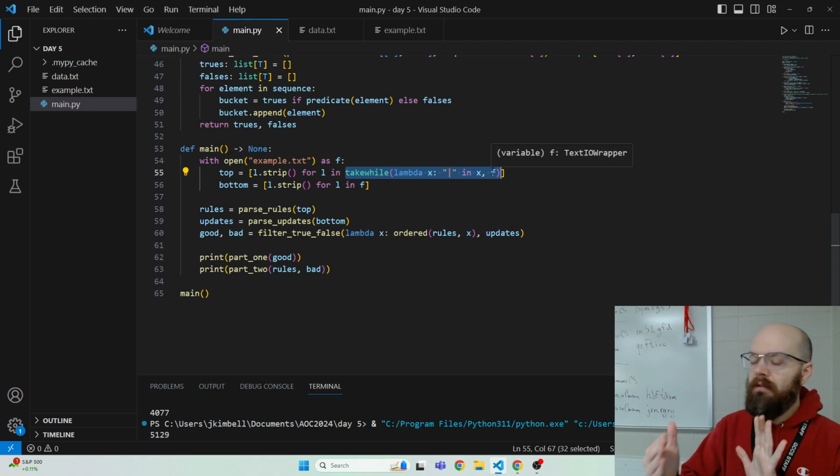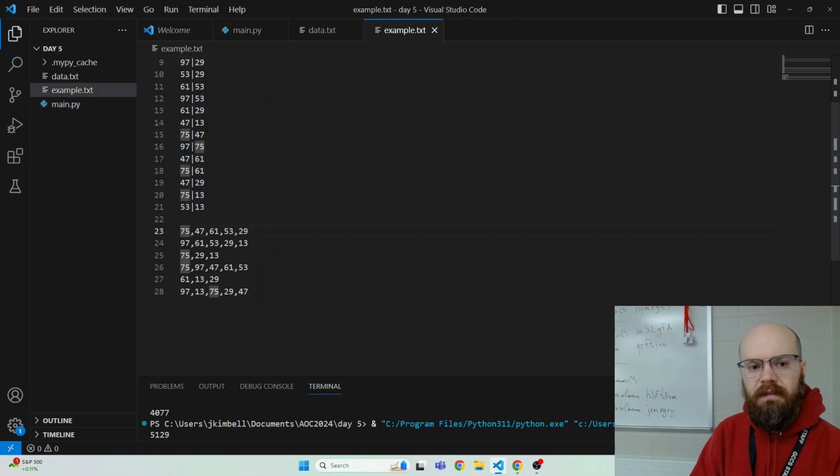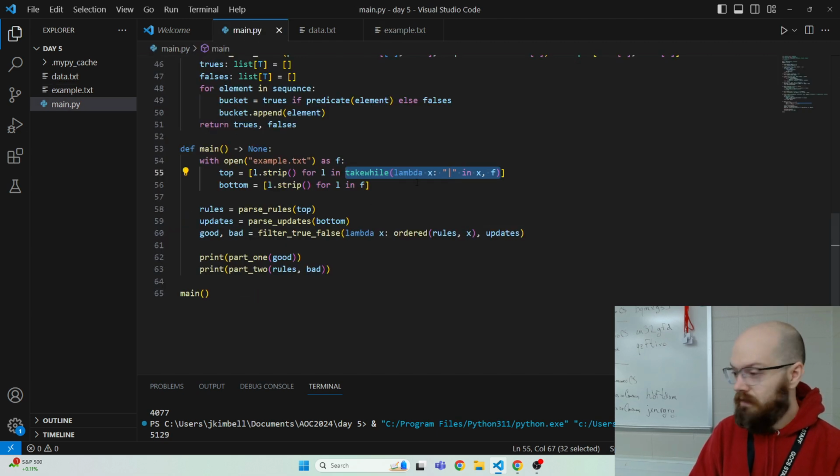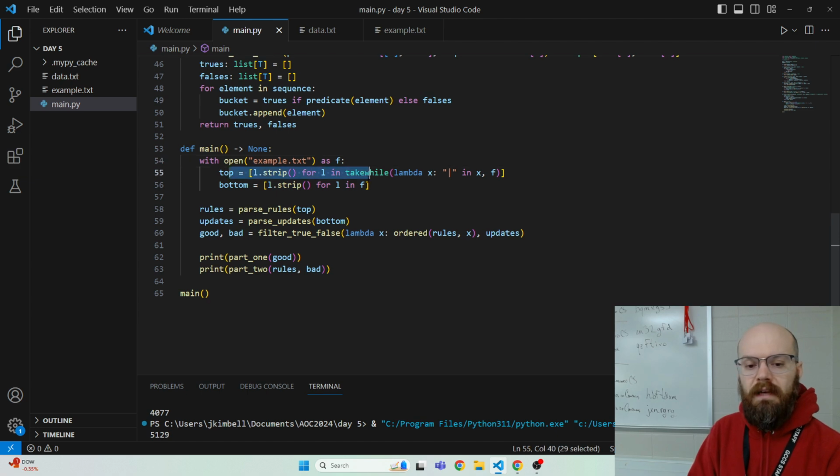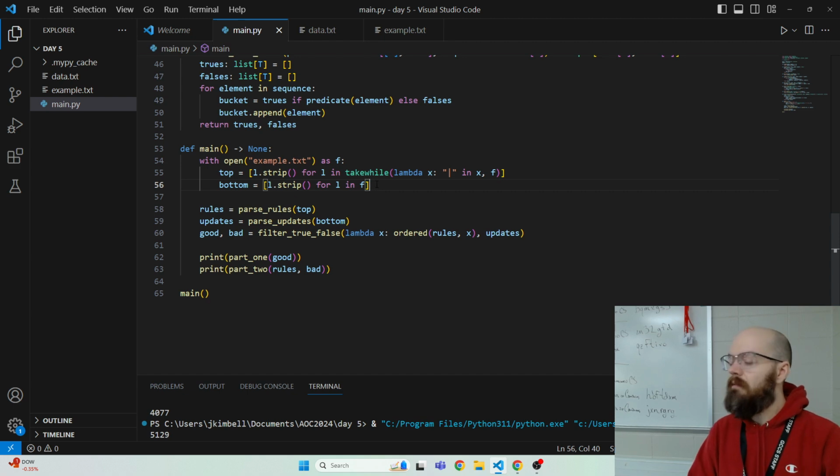We take while the bar or the pipe character's in there, and then when we're done, that part of the iterable is consumed, and the rest of F is the rest of the lines. So we've got top and bottom. Those still aren't parsed, they're just strings, but we parse them.